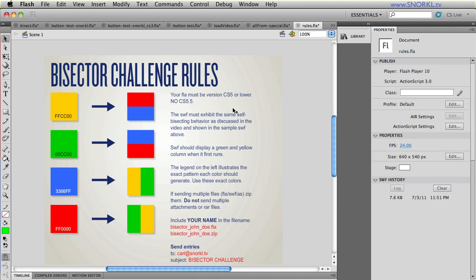It's very important that you send me files that are in a version less than CS 5.5, so I can open them up. And please name your files with your actual name so that I have a unique file for you. Use the subject Bisector Challenge. Send it to carl@snorkl.tv. So get off to the races.